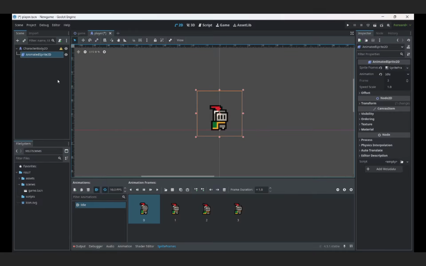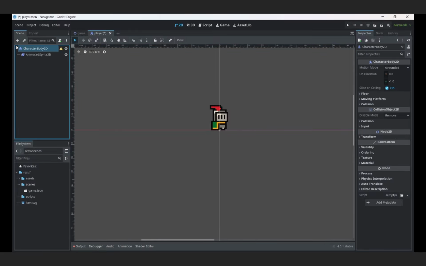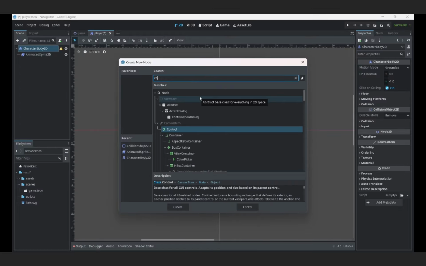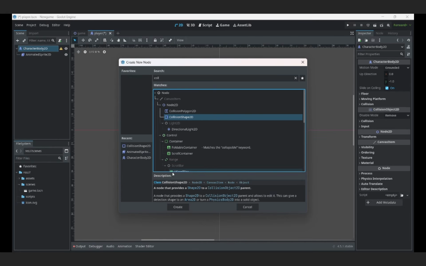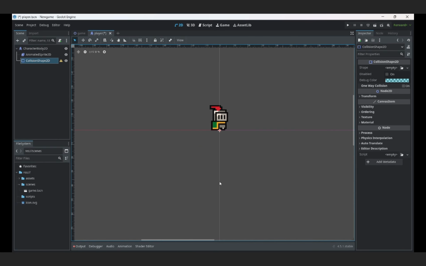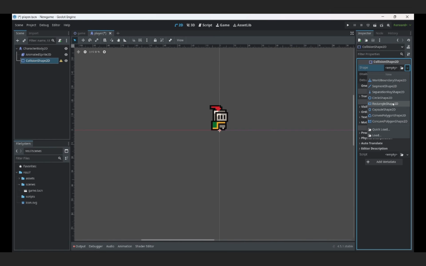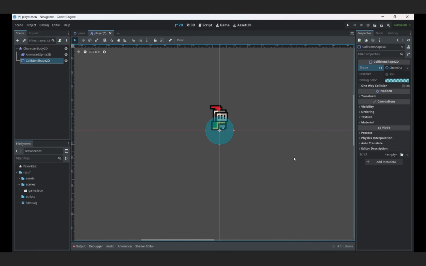For the next step, let's add a collision shape to the node for the physics. Let's create a new node and then search for CollisionShape2D over here, and then click create. Now let's add a shape on the right side. Here I'm going to add a new circle shape, then make it smaller to cover the character. Maybe over here. Yeah, it might be fixed already.